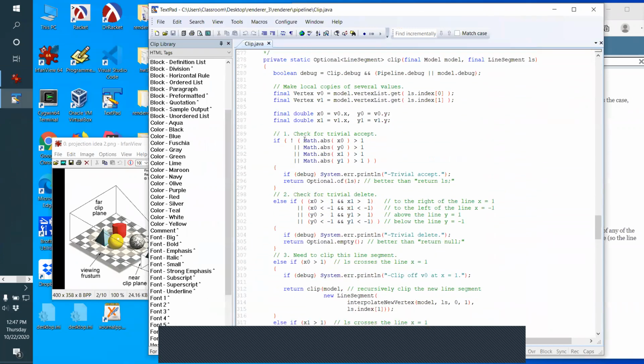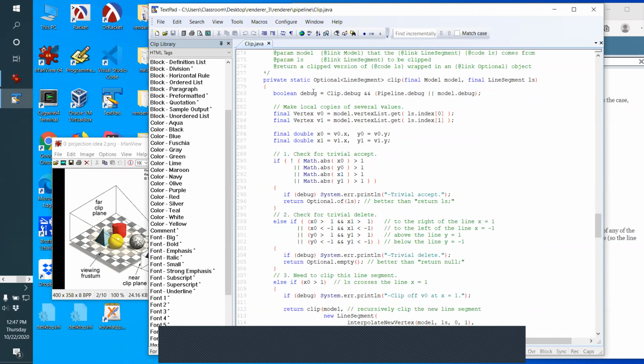Okay, here's the actual start of the clipping algorithm. Here's the method that clips all the lines. Well, it clips a line from this model. It needs to know the line and the model the line came from. So it's clipping the line, but it needs access to the model because it's going to replace some of the vertices in the model. When you clip a line, you may have to replace a vertex in the model, because you have to shorten the line and give it a new vertex.